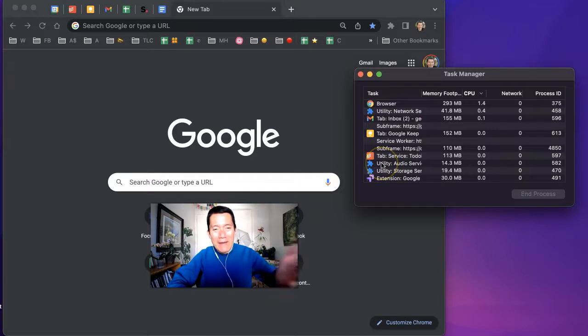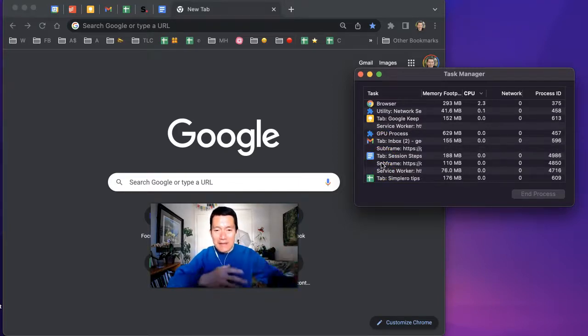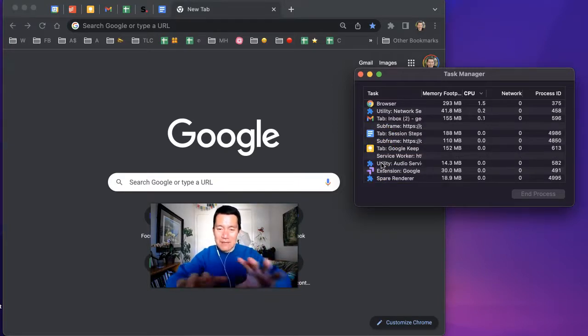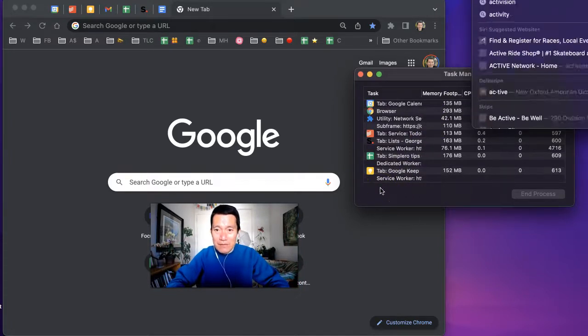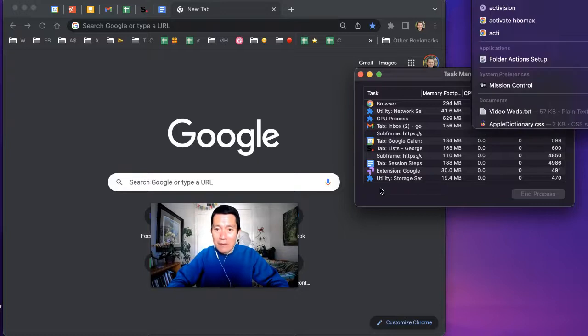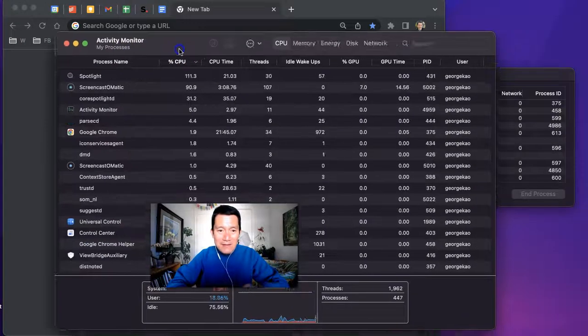There is something on the Mac called Activity Monitor. That's an app you could turn on. That's kind of like this, except for all of your software. In fact, I'll just bring it up right here. Activity Monitor. It looks like this.